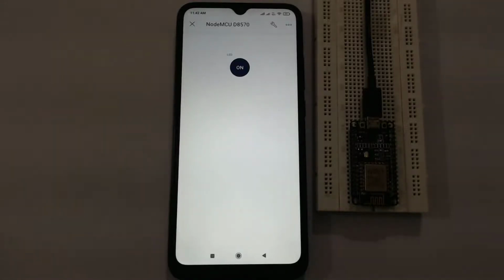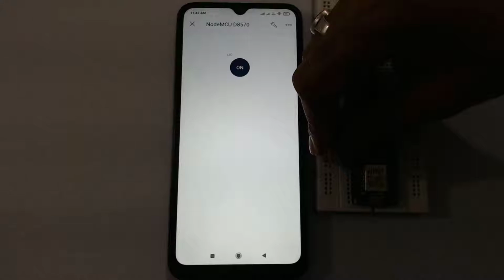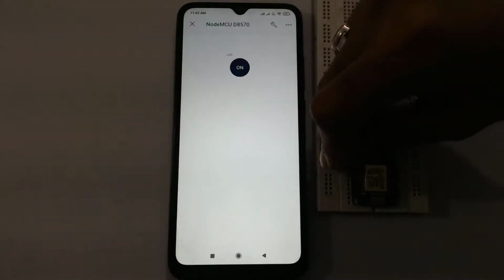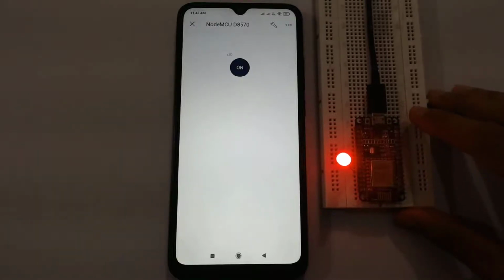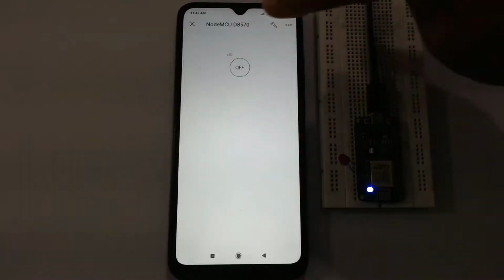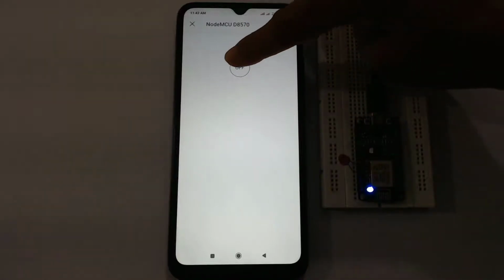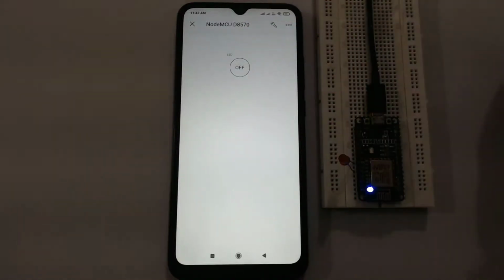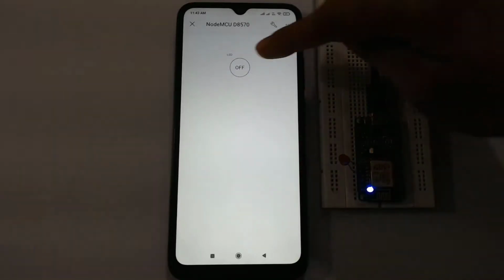ESP8266. Now if I'm not happy with that, then why not connect an external LED? So I take this LED and put it into the ground and the D4 pin. So D4 pin is basically the GPIO2 pin. Now I am able to control this LED. So look at this, isn't it great? And likewise, I can even go to my dashboard and control the LED, right?